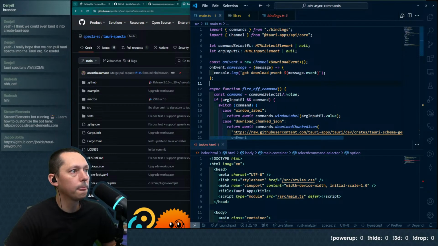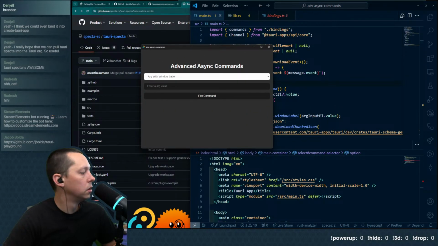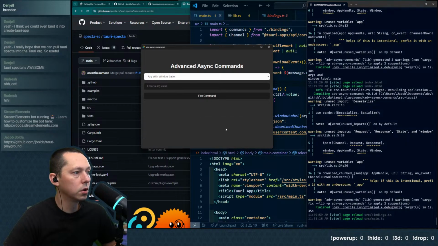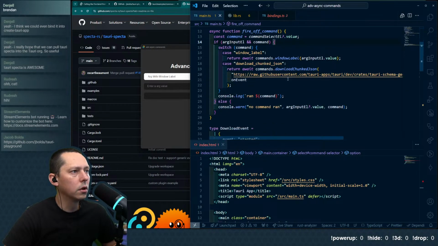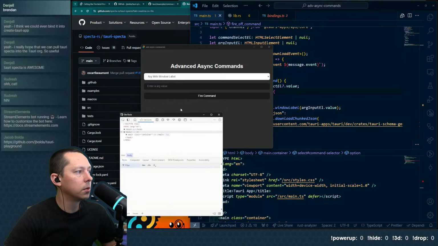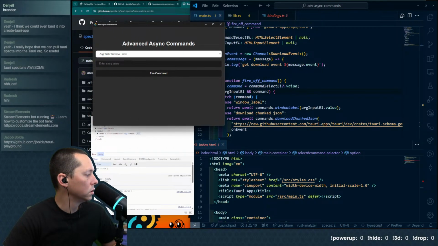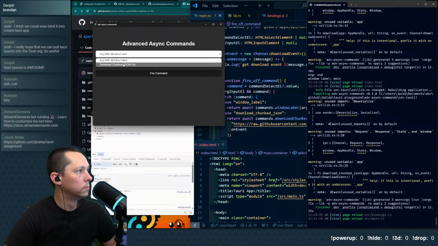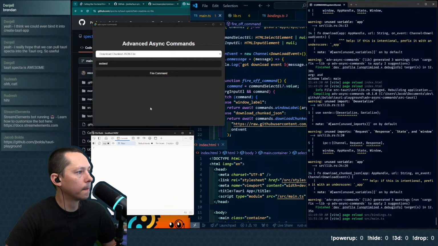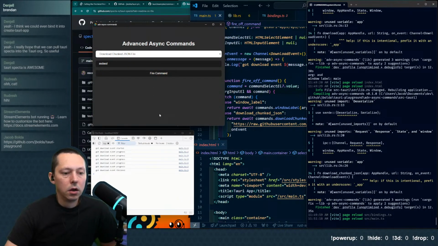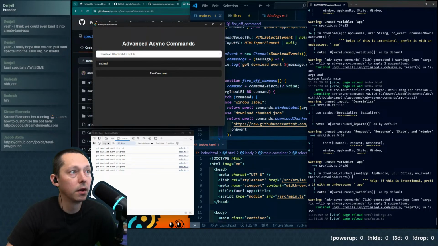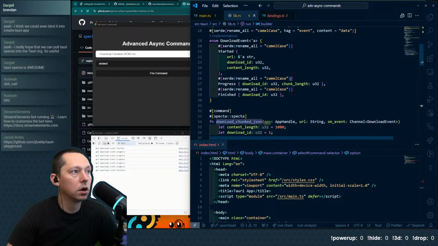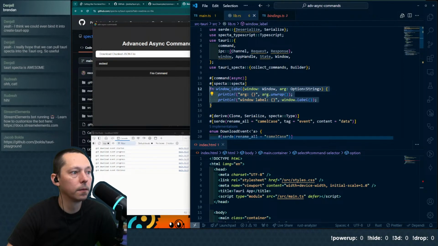Okay. So now we should have, double check it's not rebuilding. Nope, it's good to go. Are we logging anything out? Yes, we are. Let's open this up. Do this, this, and this. So now if we fire off a command, download chunked JSON file. We don't have any events in the terminal, excuse me, because we're not logging anything out. In our window label, we were. Here we're not.